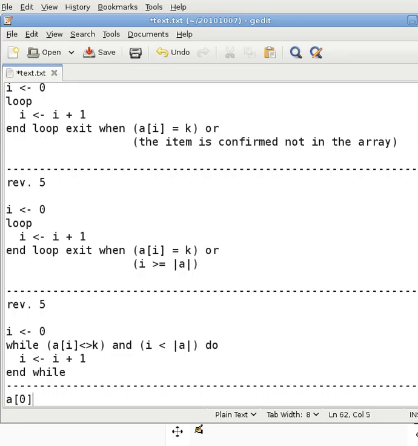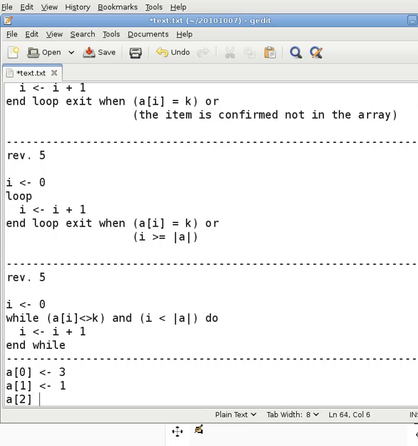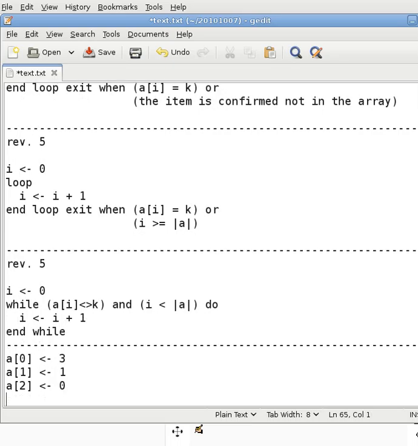Let me give you an example. Let's say A[0] is assigned a value of 5. Well, let's pick 3. A[1] is assigned a value of 1. A[2] is assigned a value of 0. A[3] is assigned a value of 2.